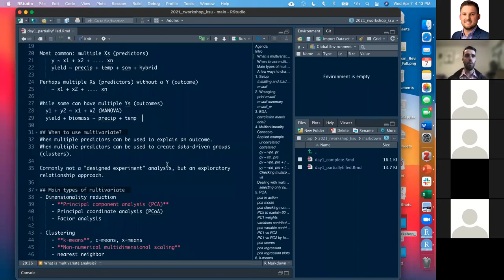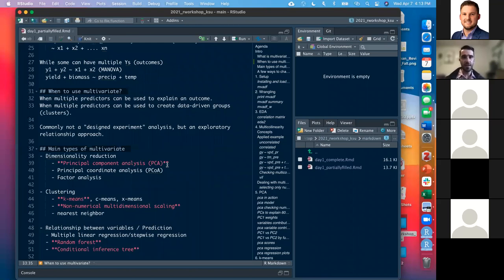And then when do we really use multivariate analysis? This would be when you have multiple predictors that you want to use to explain an outcome, or perhaps you want to use those predictors to create data-driven groups or clusters, right? Commonly, these approaches that we're going to be talking about today and tomorrow are not really used with designed experiments, in the sense that normally you're not going to have blocks and different structures of experimental and treatment design in a multivariate approach, just because your study has been designed already and you don't really play with the variables that go in or out of the model.